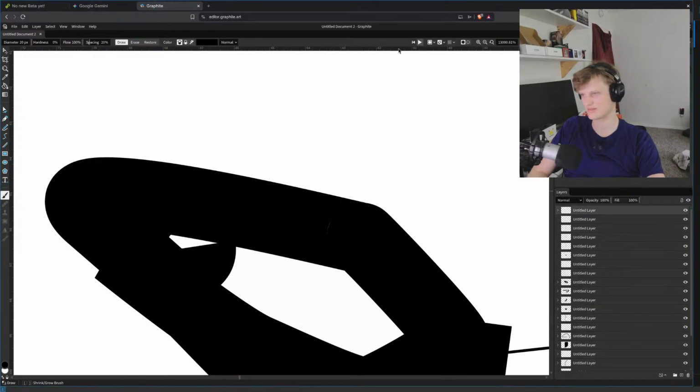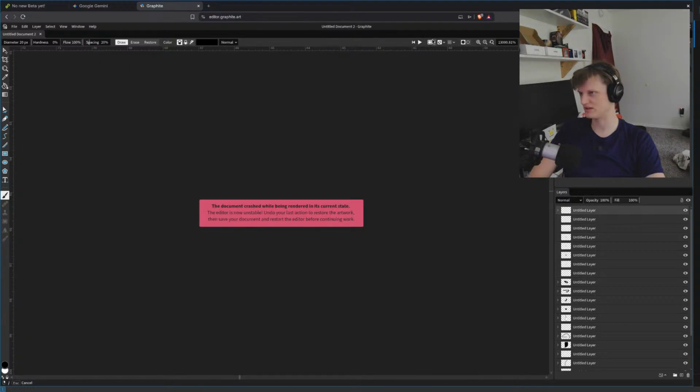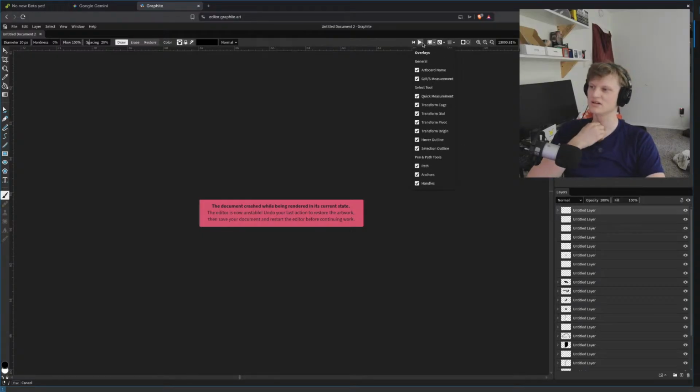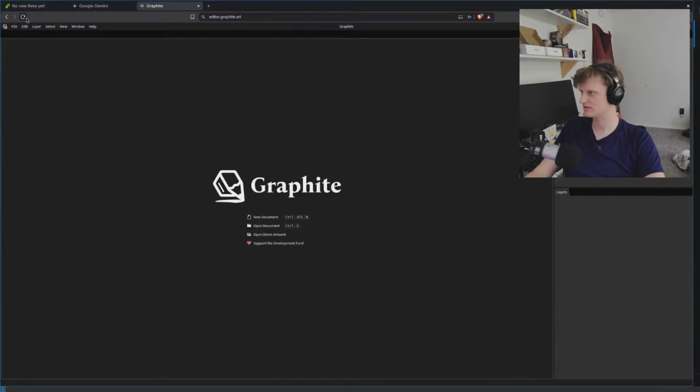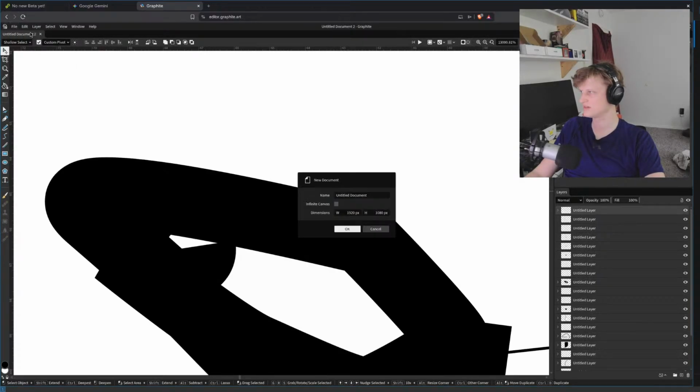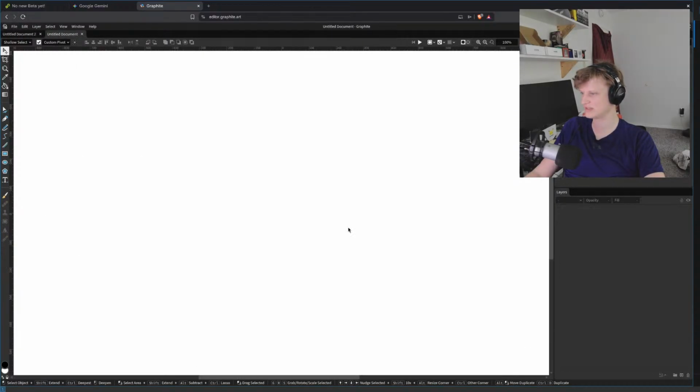Yeah, see, it's a Graphite save file, but maybe they have it so you can technically rebuild it, or since it is open source, you can host it. I want to figure out. File, new. Gosh, is it not working? I don't care. Just reload. File, new. I want an infinite canvas.